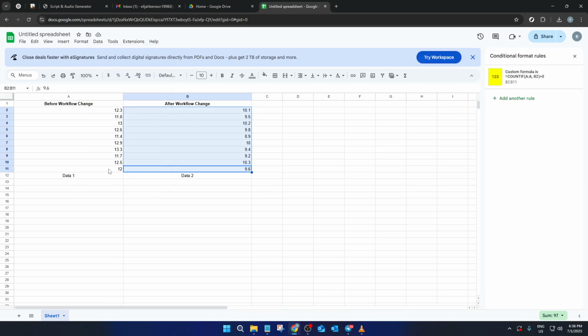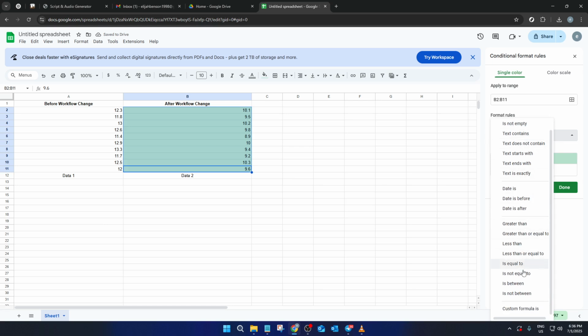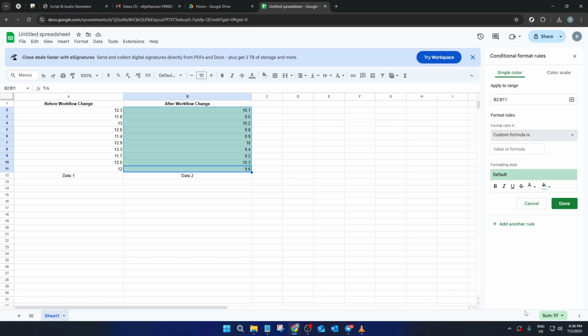Now we want to tell Google Sheets how to spot matches between the two columns. We'll use a formula called COUNTIF. The exact formula you'll want to use is =COUNTIF($A:$A, B2). Let me break that down for you. $A:$A means we're asking Google Sheets to look at every value in column A, and B2 is the current cell we're checking in column B. So this formula is saying, for each cell in column B, does that value appear anywhere in column A? If it does, that cell will match our condition.